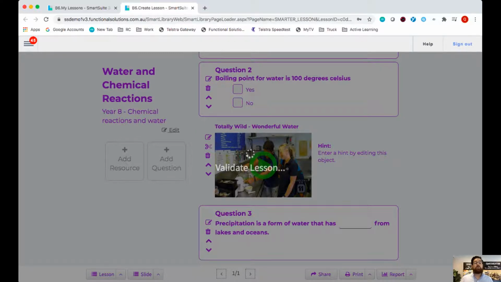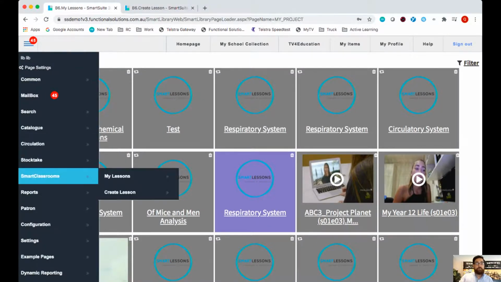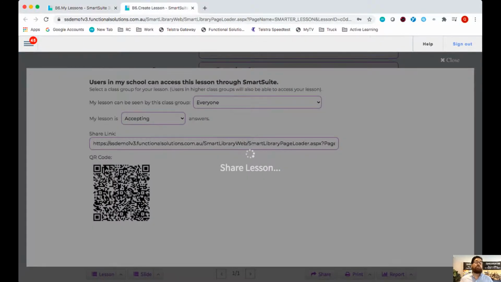Just make sure that when you are adding all of these benefits to your TV for Education videos, you're doing it through the Smart Classrooms module. You can go over to TV for Education and search the library, but when it comes to adding questions or anything like that, you do that through Smart Classrooms. If you're not seeing Smart Classrooms on your menu, it's because you don't have the correct privileges. You need to have a chat to your library administrators or your IT managers and get them to activate you as a teacher on the system.